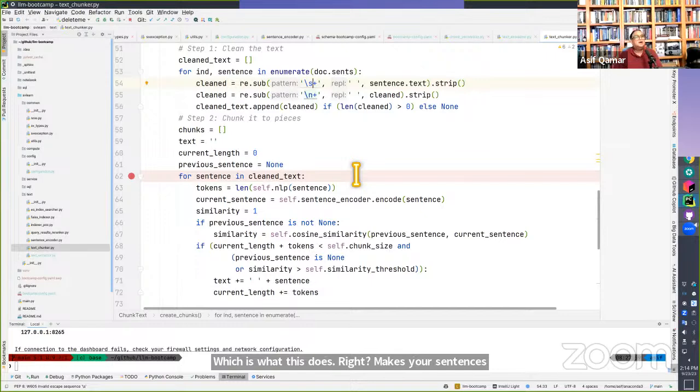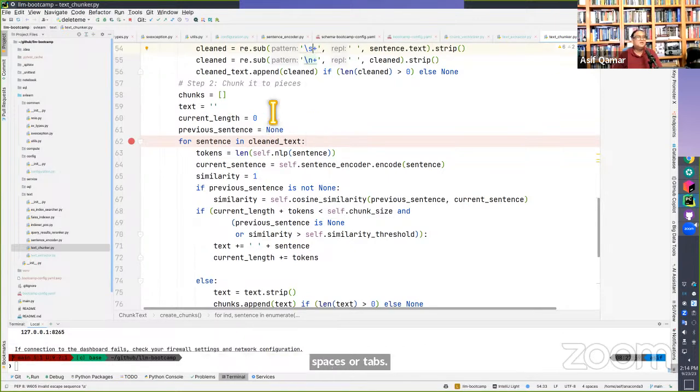And then also, append the text, clean the text, and append it only if the final length of the clean text is greater than 0. In other words, there is still something remaining. Your entire paragraph may be made out of blank lines and spaces or tabs. Then no point in appending it to the clean text. Then comes the question, how do you chunk it?